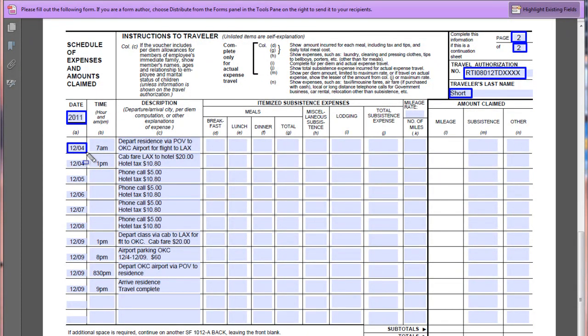A lot of times on the day that you travel to and from class, you might use more than one line per day. Other days when you're actually at class, most of the time you'll just use one line per day. And again, on days you're going home, you may have 2, 3, or even 4 lines that you use for the day you go home.